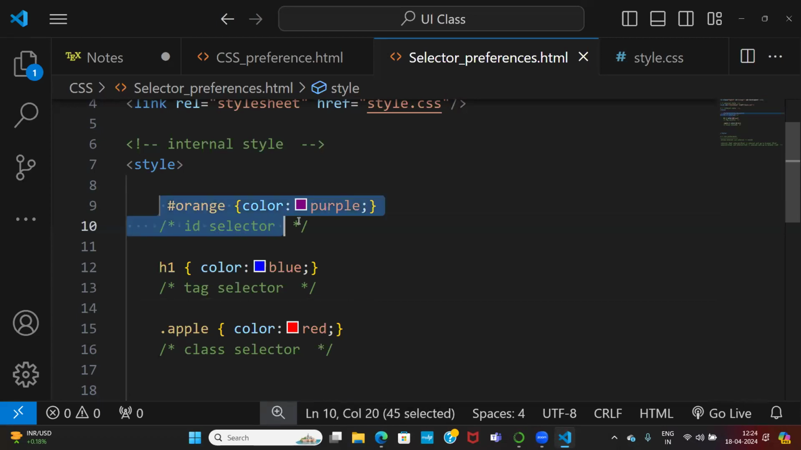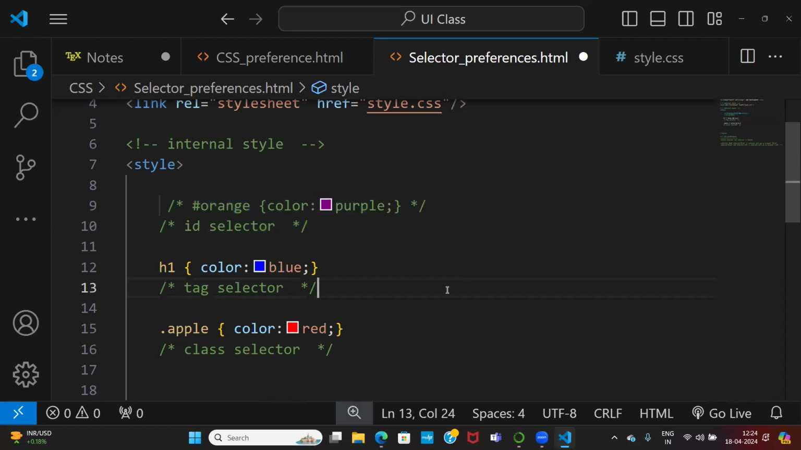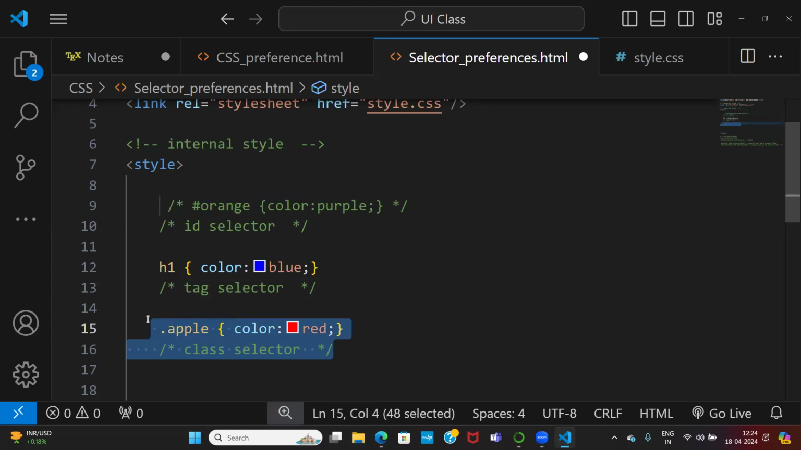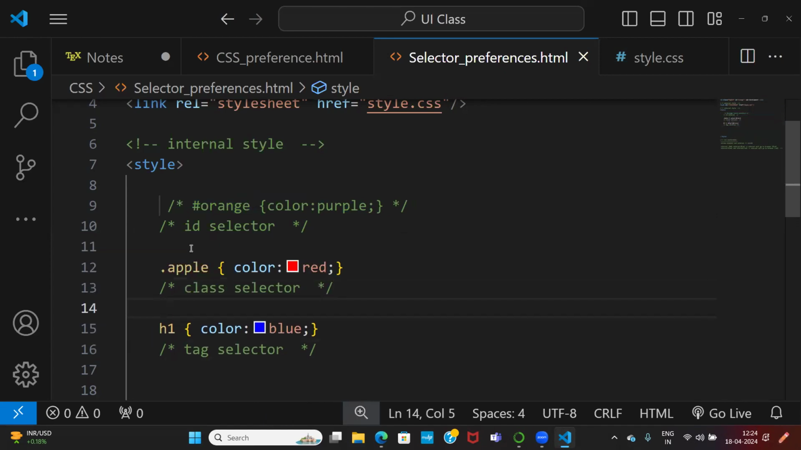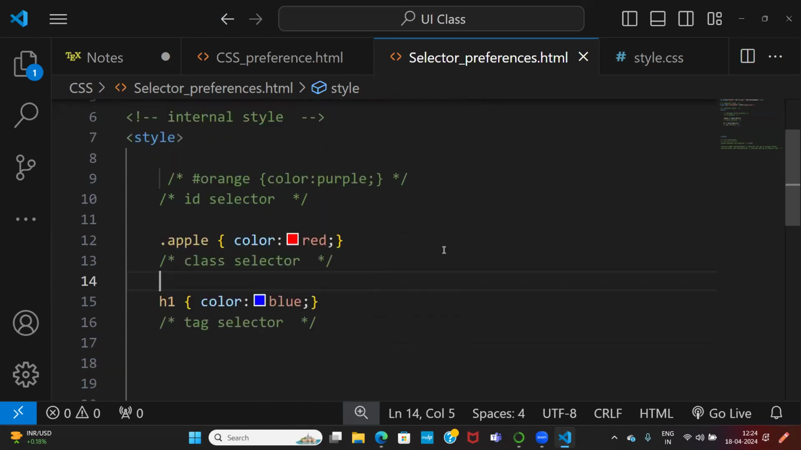Preference, high preference. ID is a high preference. Wherever it is, the previous line or below line or middle line, wherever ID is available, ID will go first. If you have some property for ID, ID will go first. Okay, for example, I don't have ID selector. I have only class and tag.